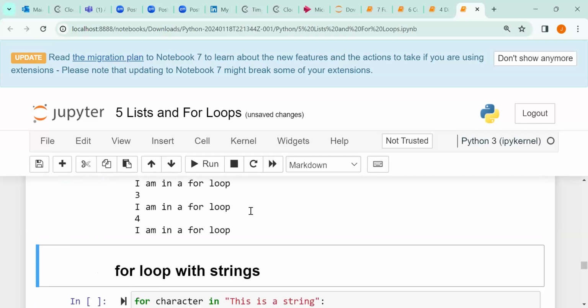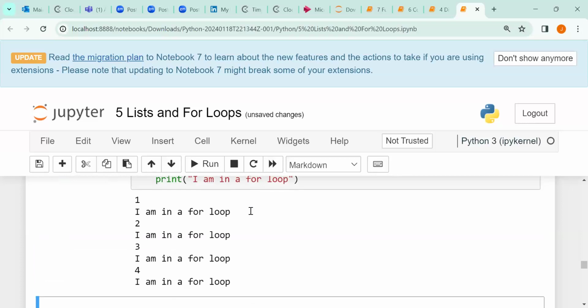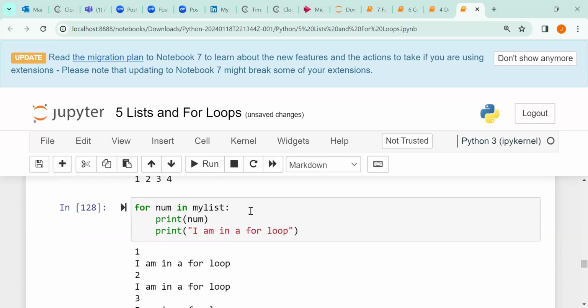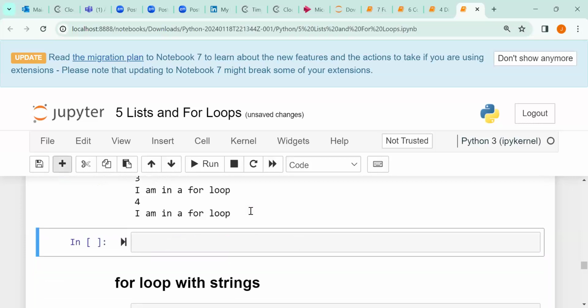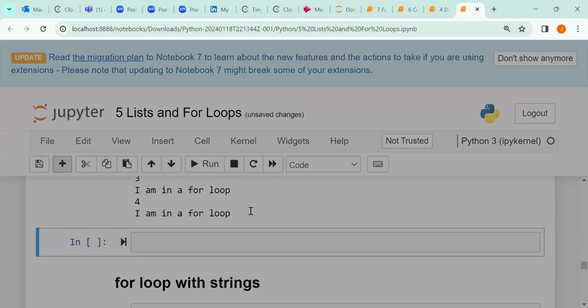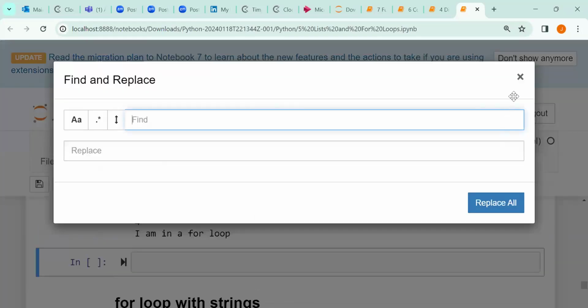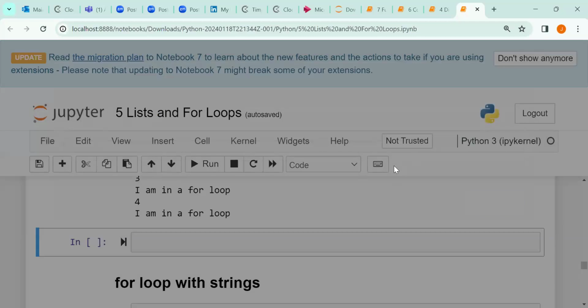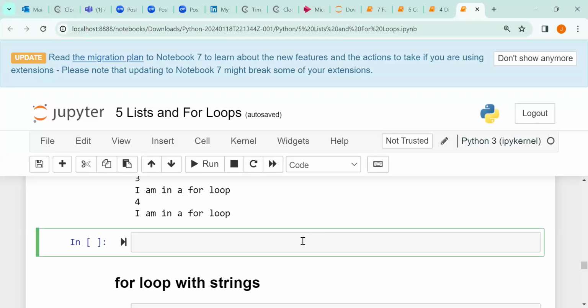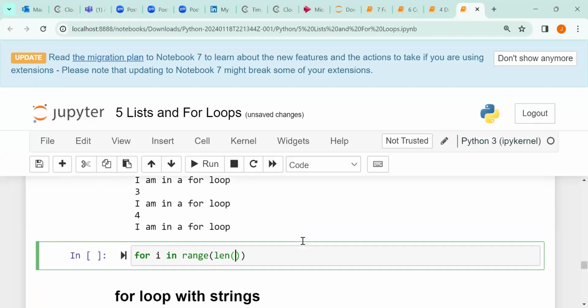So just like we can iterate through lists, the last one I also want us to see is range. We can do for i in range. I'm sure we are all used to length already. So for i in range of the length of our list, which is what? My list.